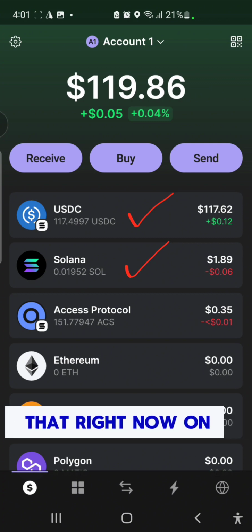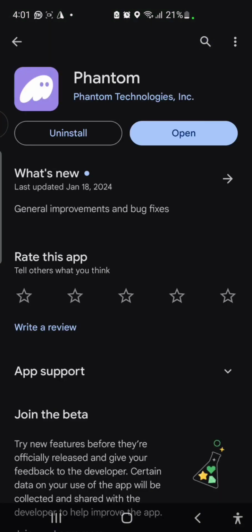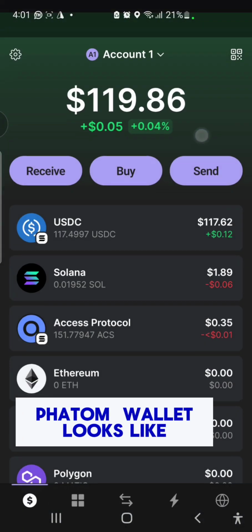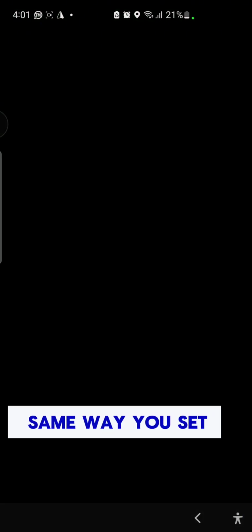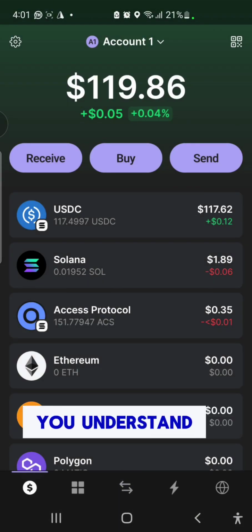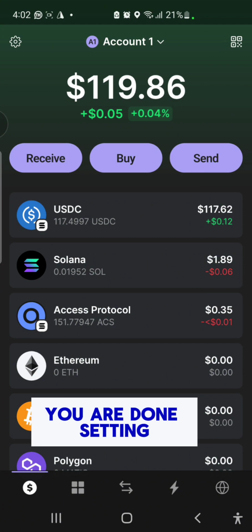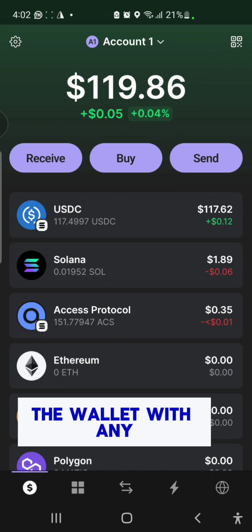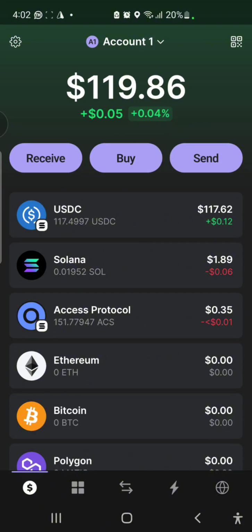I'm going to show you that right now on your Google Play Store. Over here on the Google Play Store, this is how the Phantom wallet looks. You install it, set it up the same way you set up your Trust wallet and every other DeFi wallet. You understand? Immediately you are done setting it up, the next thing you need to do is fund the wallet with any coin of your choice.